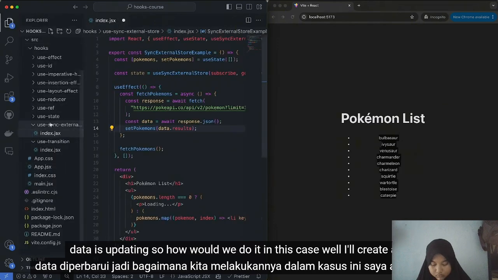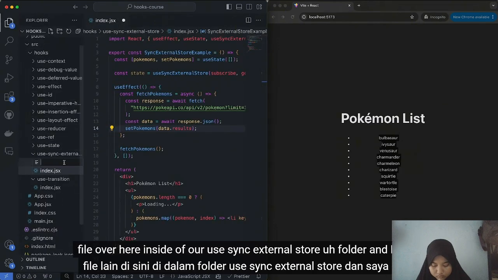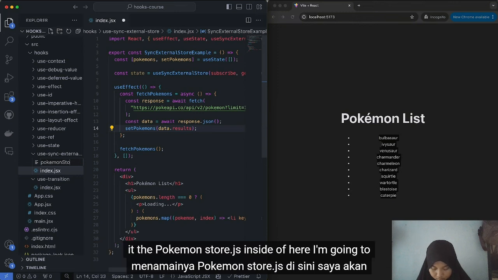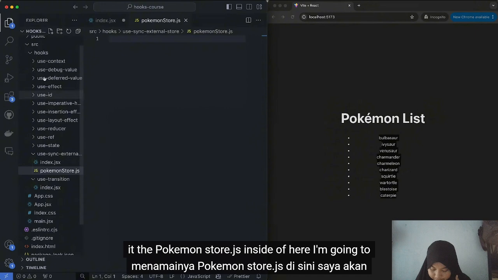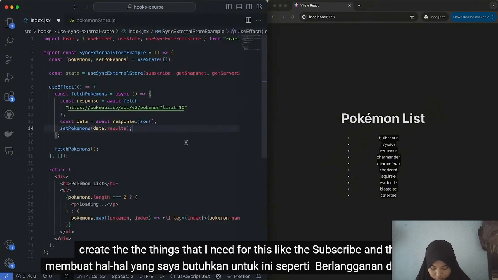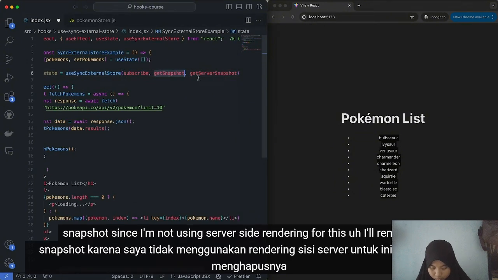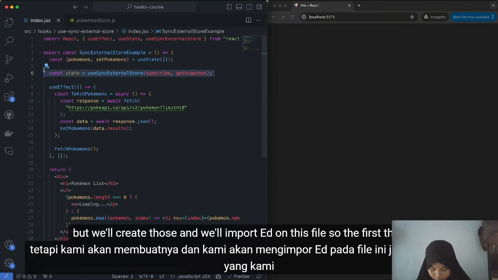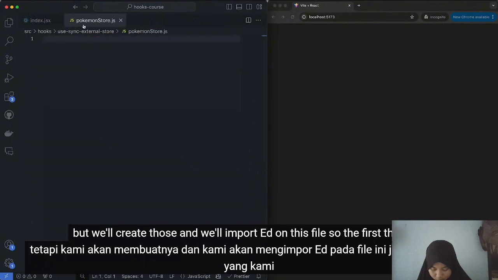Well, I'll create another file over here inside of our useSyncExternalStore folder, and I'll call it pokemonStore.js. Inside of here, I'm going to create the things that I need for this, like the subscribe and the getSnapshot. Since I'm not using server-side rendering for this, I'll remove that. But we'll create those and we'll import them into this file.